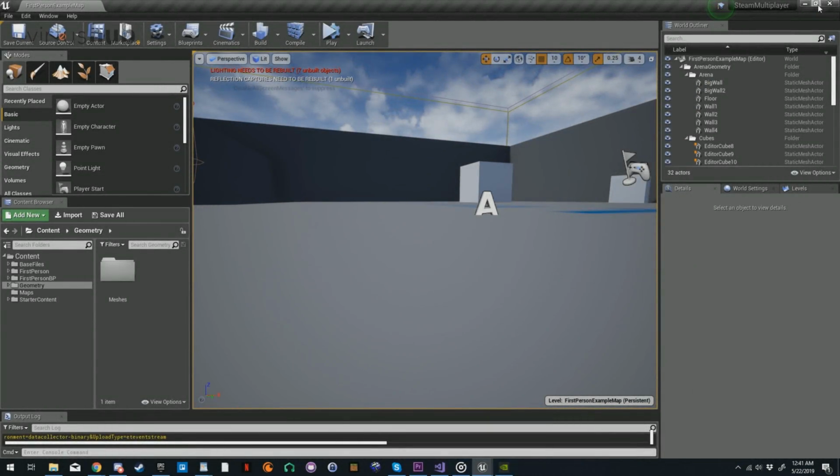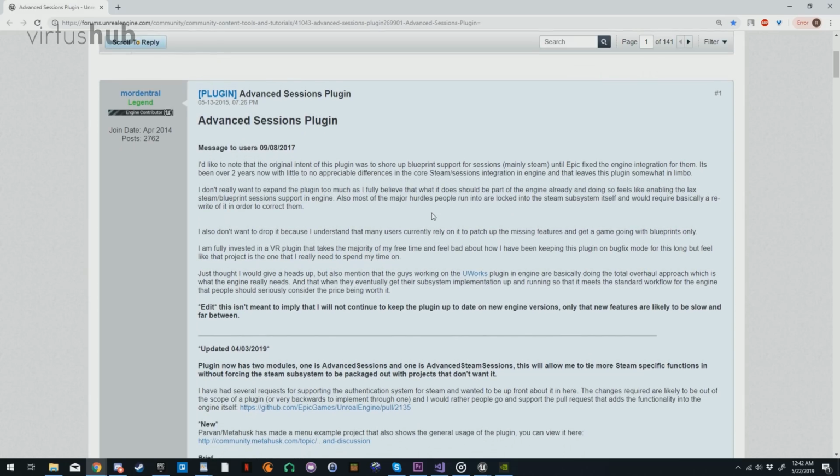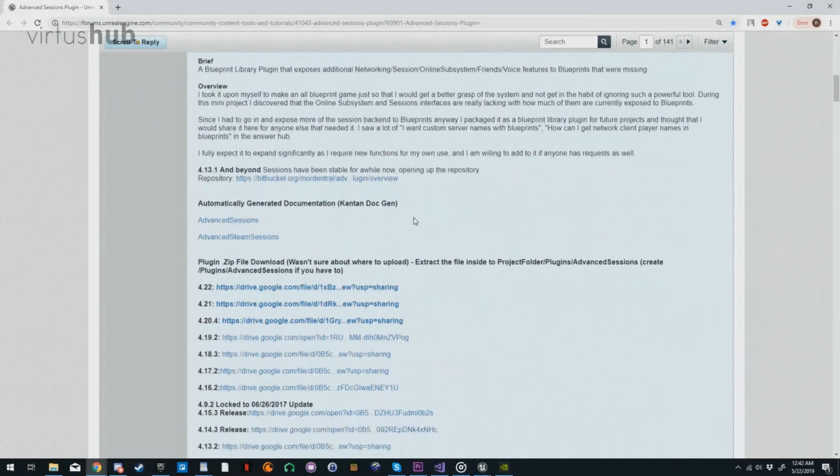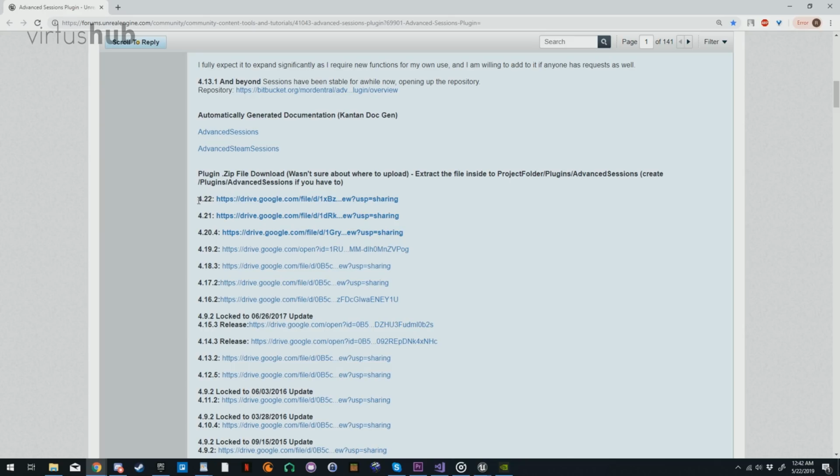Once your editor is opened, go ahead and close out of it because we need to edit some of the settings. So once your editor is closed, navigate to the Advanced Sessions plugin on the Unreal Forums. It should be linked in the description. Then scroll down to this list right here and find your engine version. We'll be using 4.22. So just click and download this.